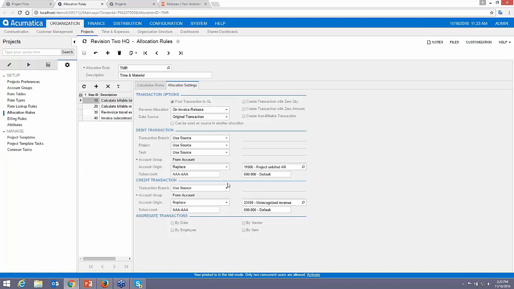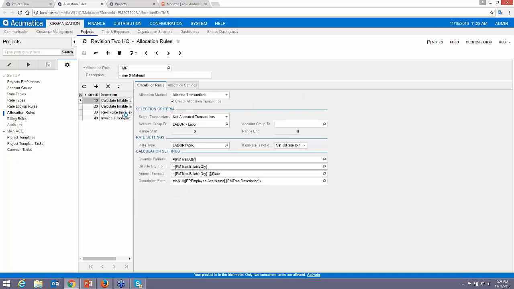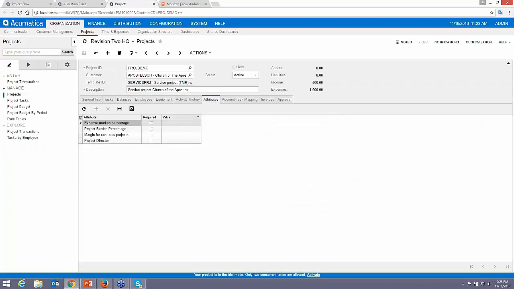I can pick specific accounts, and then I can, once again, reverse this. This is very important when I'm posting it to accounts like unbilled and unrecognized revenue. As soon as I release the invoice, all this allocation will get wiped out. You'll also notice one of the things that I have in here is I have the ability to re-invoice travel expenses. This is something called an attribute. So if I go to my project, you'll notice I can go in, I can say, okay, all my travel expenses are going to get marked up by a certain amount.